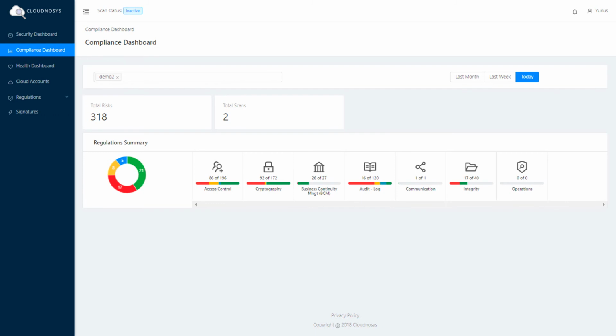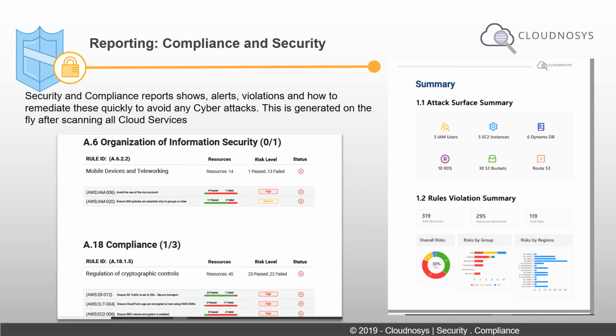We also take all that machine data and turn it into business terms, in terms of, okay, what's my posture on cryptography? What's my posture on business continuity management? On communication, integrity, operations, access control. So these are some of the things that we have categorized our data into. And of course, reporting is a key element.